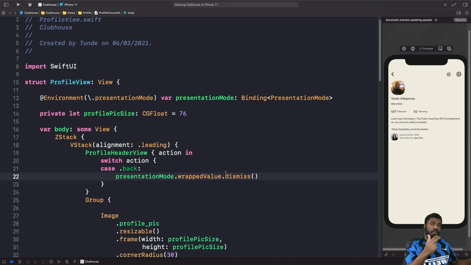So let's say, for example, if a view has been presented from the bottom, then when we call this, it will dismiss it. But if a view's been presented by pushing to it from the side, then this will basically pop back to the previous view. So essentially this is SwiftUI's way of manually handling dismissing views and navigation. So if you ever need to manually dismiss or pop back to a view, this is probably the best way of doing it, in my opinion.